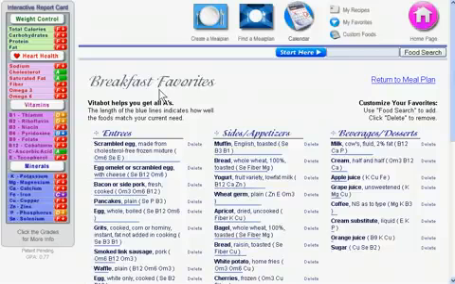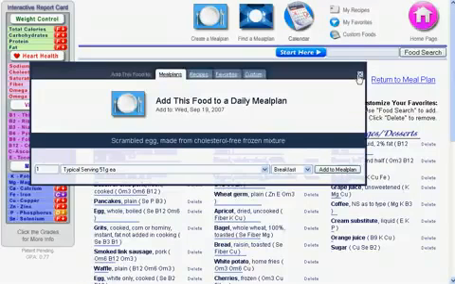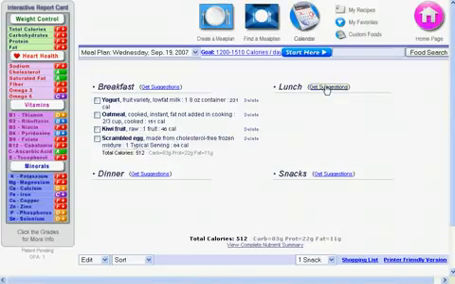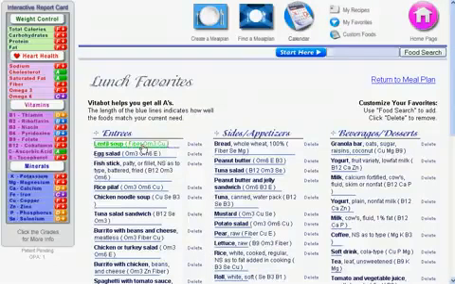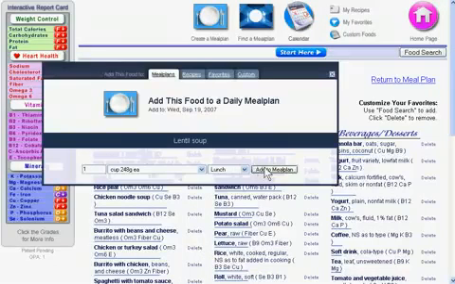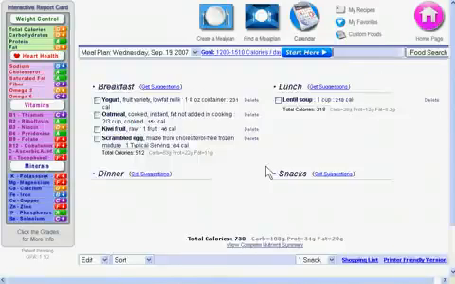So here we've gone into our breakfast favorites, and we'll choose scrambled egg, and these are the cholesterol-free eggs, and we'll choose 1 typical serving for breakfast. And then let's say for lunch, we'll just go into our lunch favorites here, and let's say we want to have lentil soup. Just click on that, Add to Meal Plan, and it's in. So once you've added your foods to your favorites, journaling becomes extremely quick and easy.